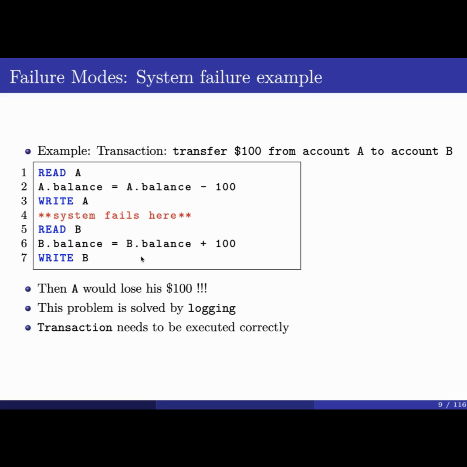So the simple solution in this case, if the transaction hasn't been completed or committed, is that you need to roll back whatever this transaction did. That means you try to find a way to reverse whatever modification this transaction has made in the database. So here this problem is solved by logging, and we're going to see how you can perform this operation.